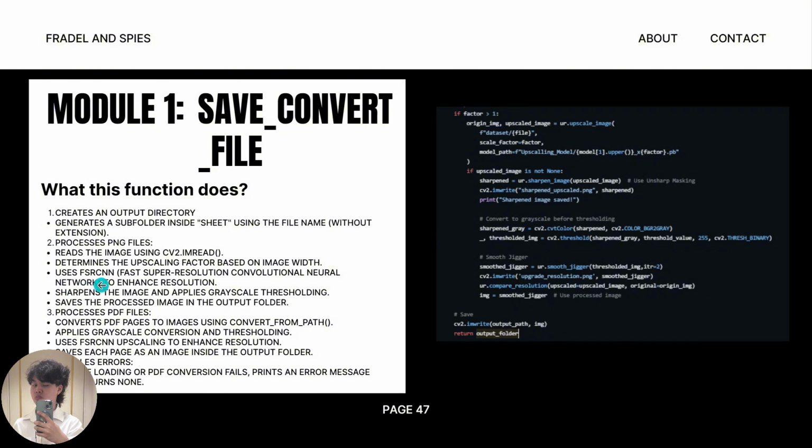It uses FSRCNN, Fast Super Resolution Convolutional Neural Network, to enhance resolution. Then it sharpens the image and applies grayscale thresholding, and saves the processed image in the output folder. It also processes PDF files. It converts PDF pages to images using convert from path. It applies grayscale conversion and thresholding.